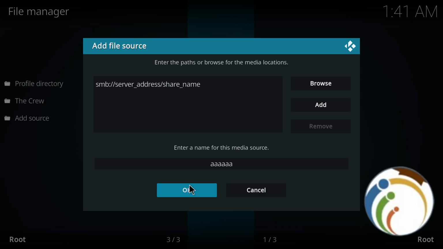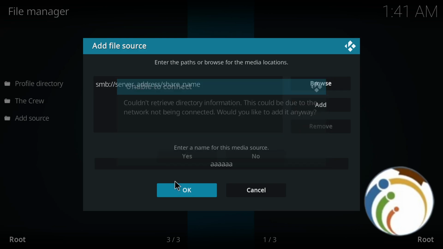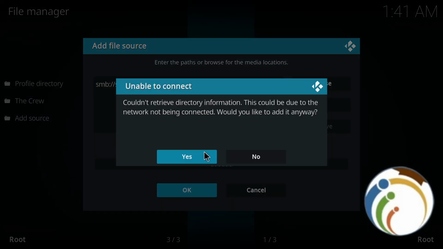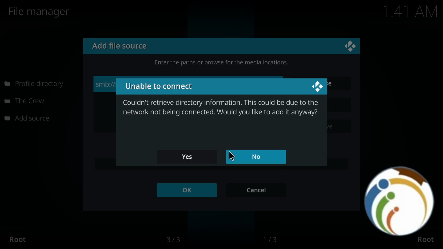You can now have access through the side on this part, to have a network server connected to Kodi.